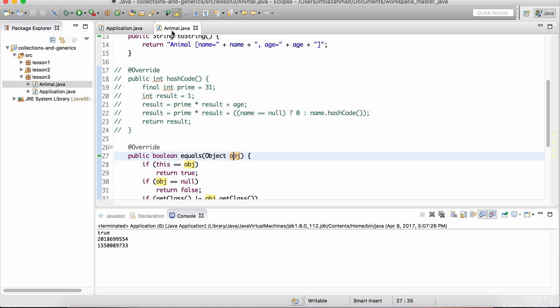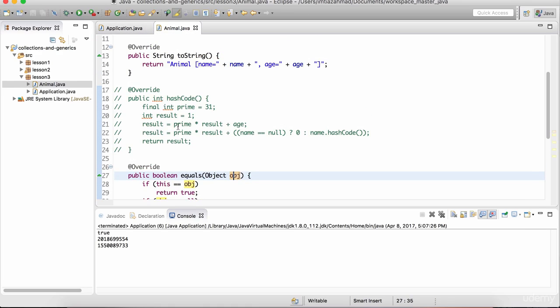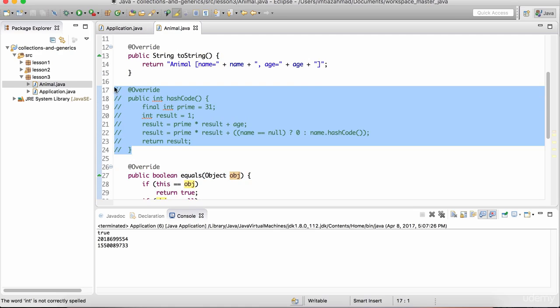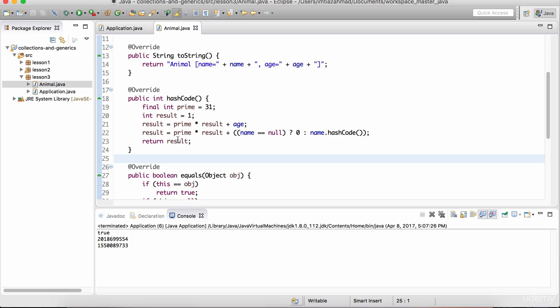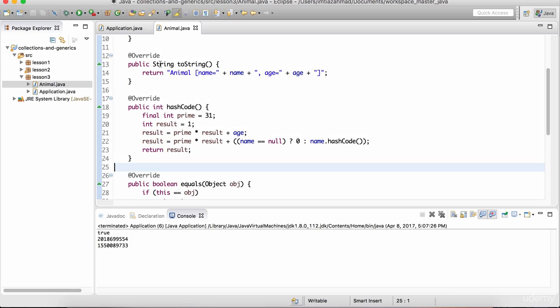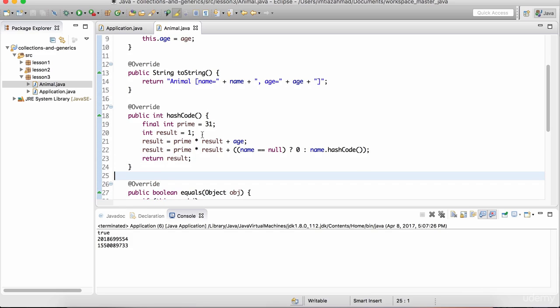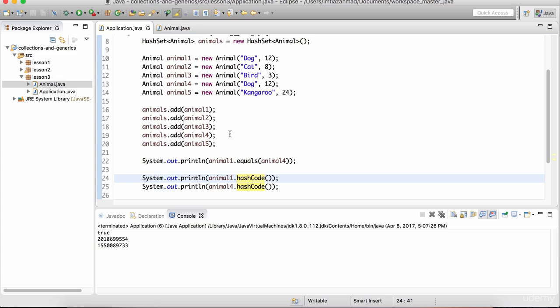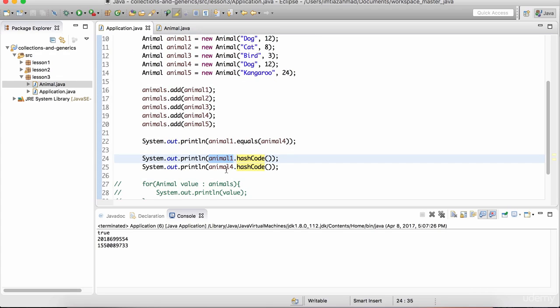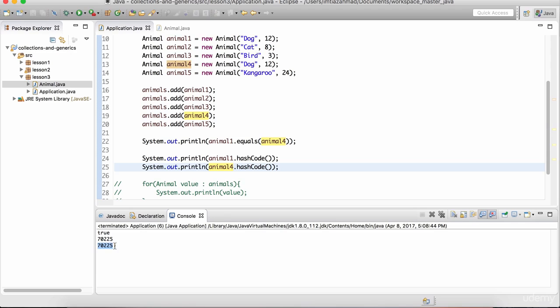So let's go back to animal, and notice this hash code method that I commented out. We need to uncomment that. And this is just a random number that's generated using the fields of this class. So now that I've uncommented this hash code, let's go back to the application class, and let's check whether animal 1 and animal 4 have the same hash code. Let's hit play, and boom, there you go. Notice that the values are the same.